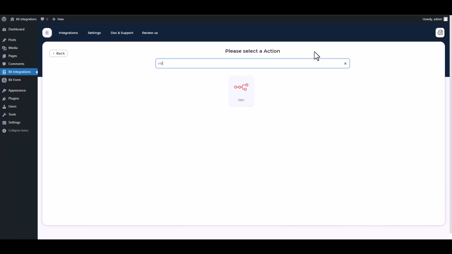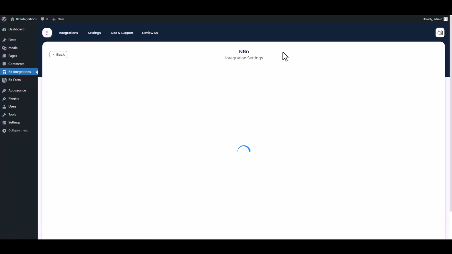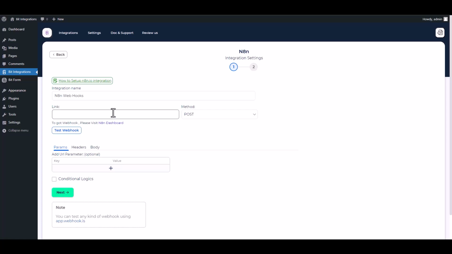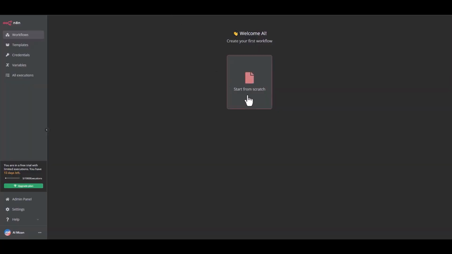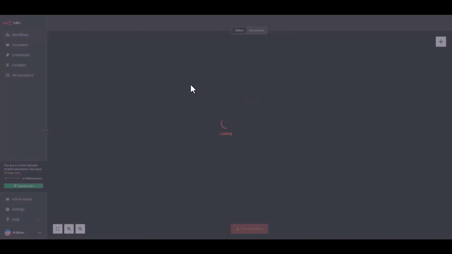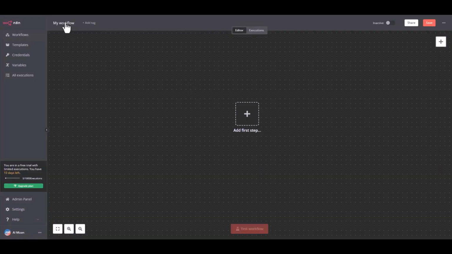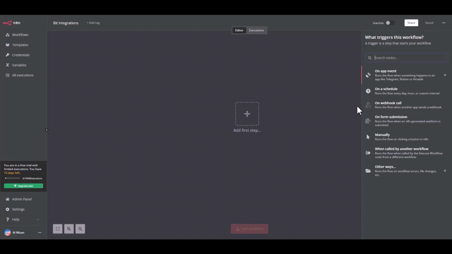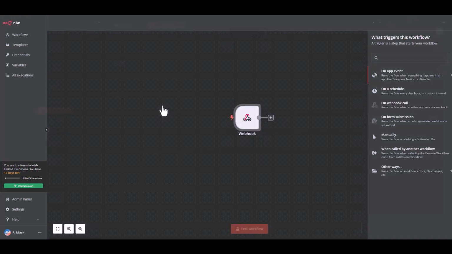Search and select an action, n8n. Give here an outgoing webhook URL, so go to your n8n dashboard. Start from scratch. Give here a meaningful workflow name. Add the first step. Choose on webhook call.